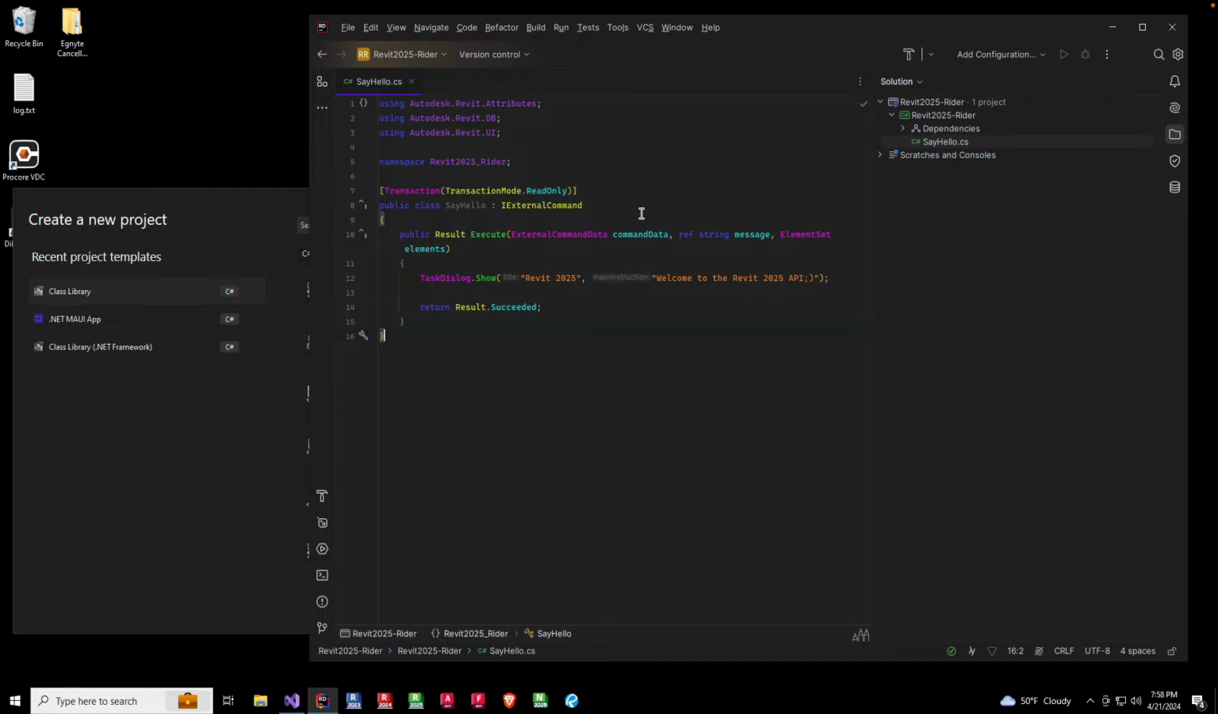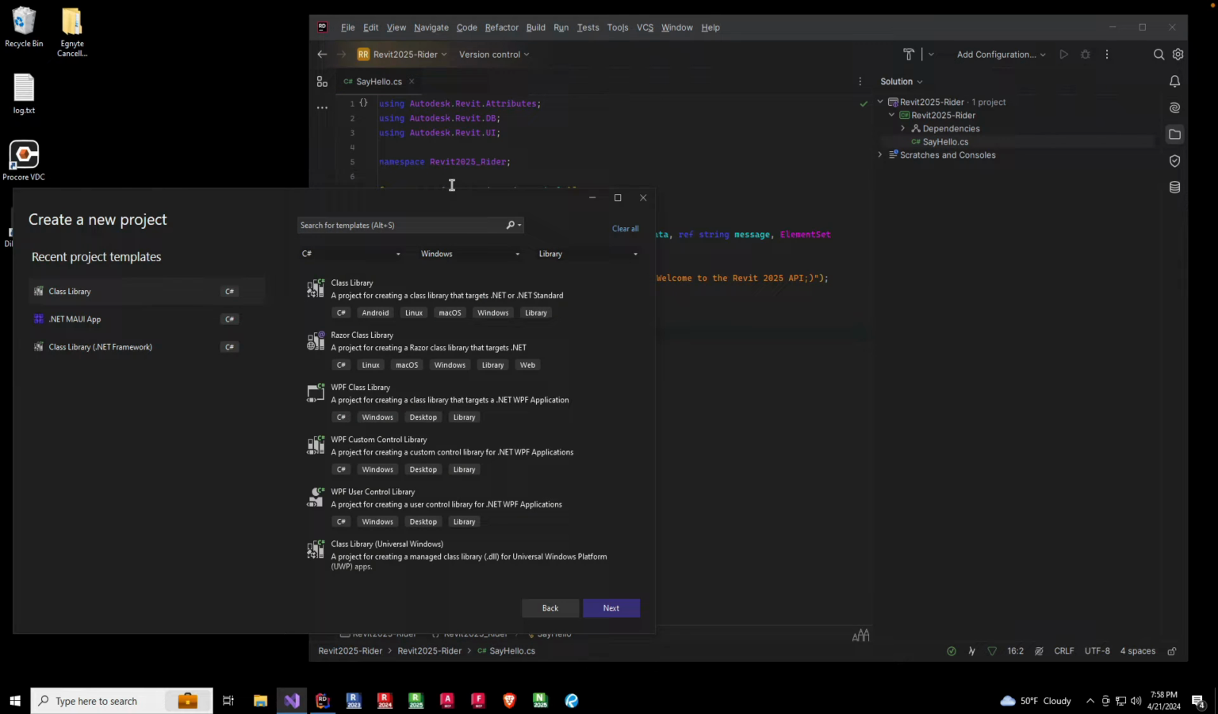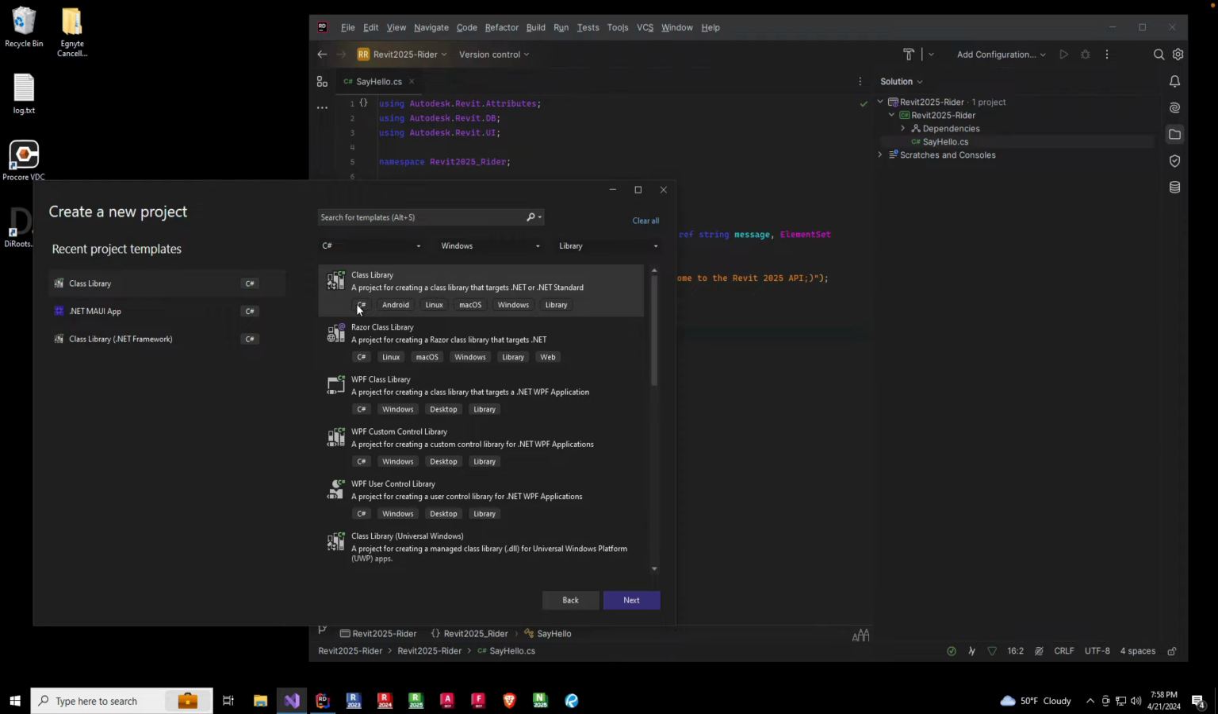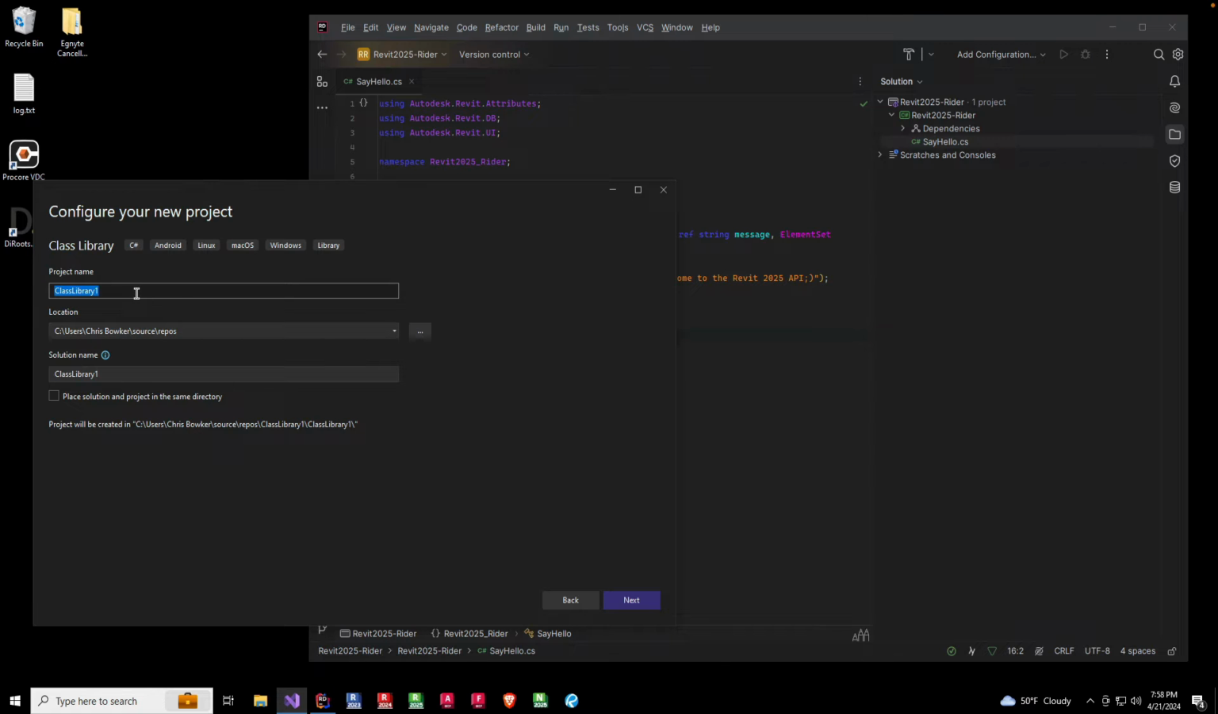Not much has changed except that we're using a class library that's a .NET template, not the .NET Framework library. Jumping over to Visual Studio, we're going to do the exact same thing. Normally, you would use this one for 2024 and below, but today we're going to choose this one here. We're just going to click Next, and then we're going to name this one Revit 2025-VS. And we're going to put it in my repos folder, and we're going to go there.